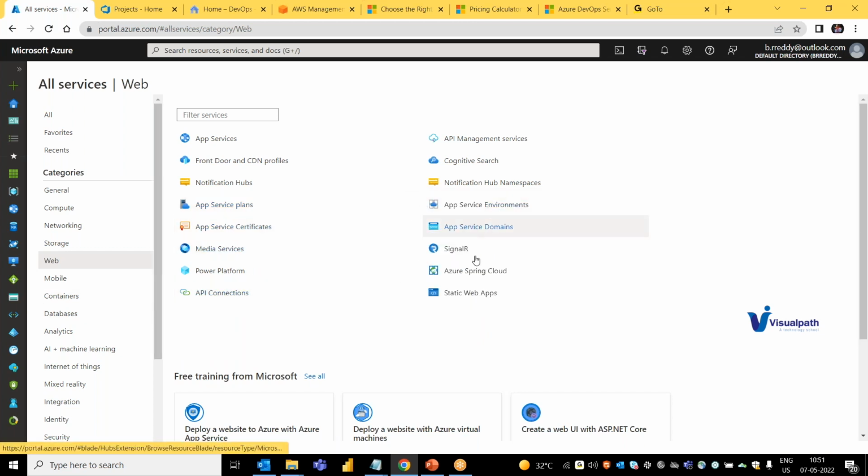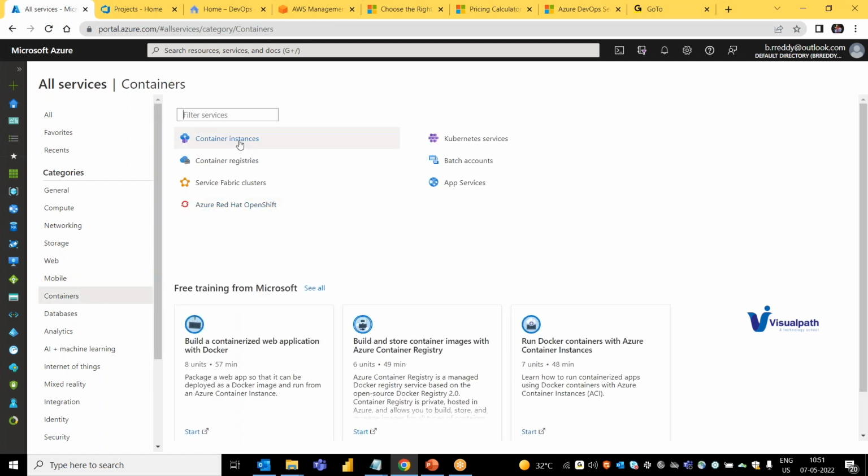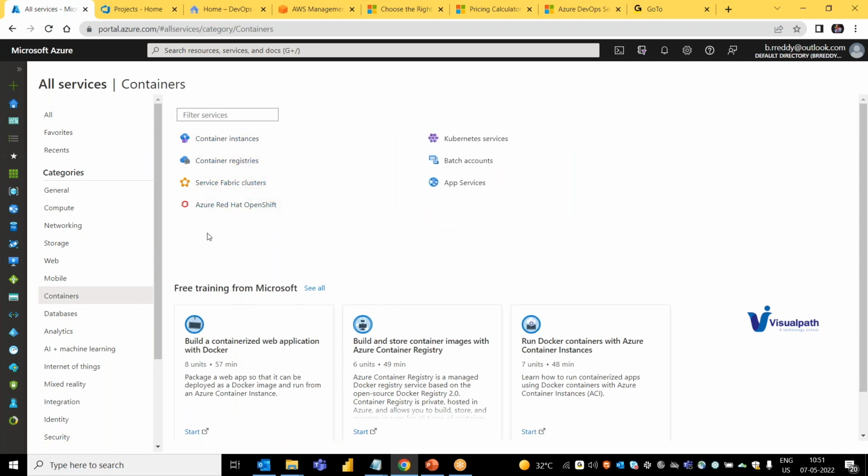App Service Environments also. And these are mobile applications, so we may not look into these. And for container applications, we have container instances, like Azure Container Instances, so we don't need to create any backend cluster things, we can just use the container instances. If we have one Docker image, we can use that to run the individual containers, without needing any backend. We don't need to manage anything.